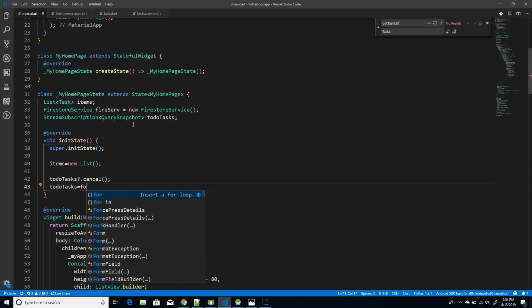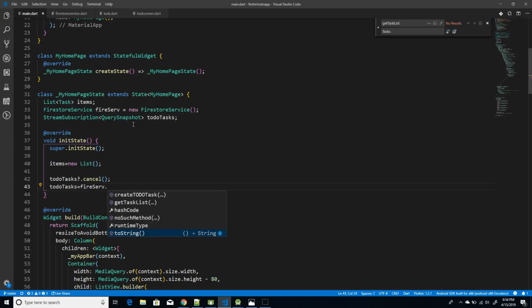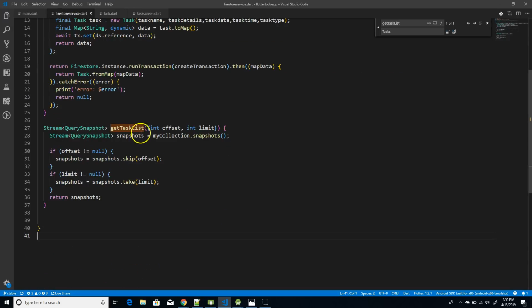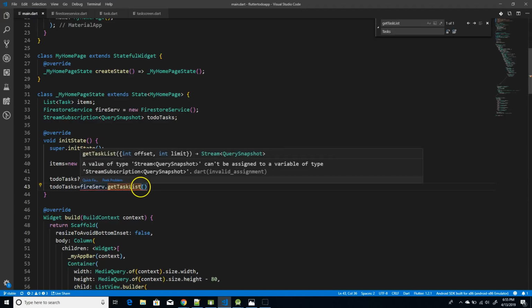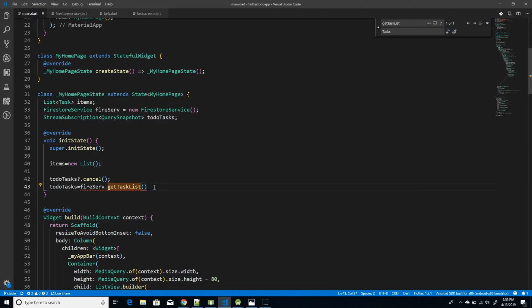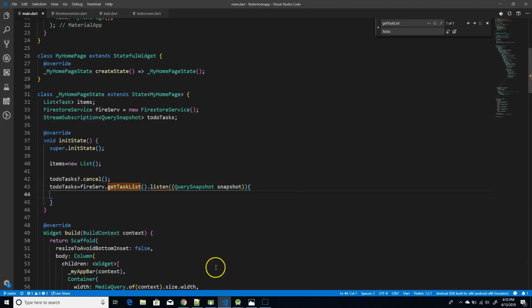This is the reference that I have to my Firestore service file. So I'm going to say fire service dot get task. We had created this method, and it actually gets those snapshot details from your Firestore. So I'm going to say get task list. I'm assigning the values that I'm retrieving from my Firestore into a task list.